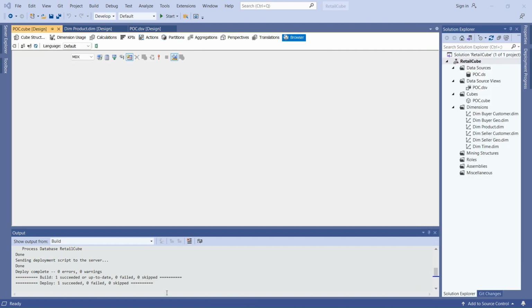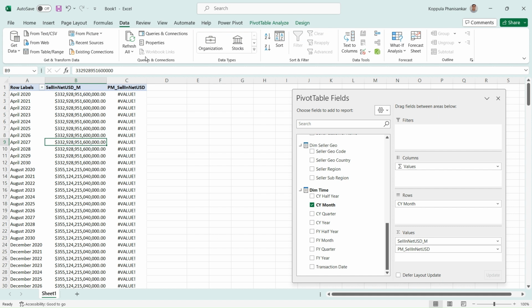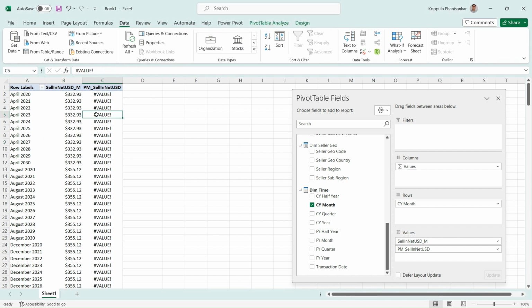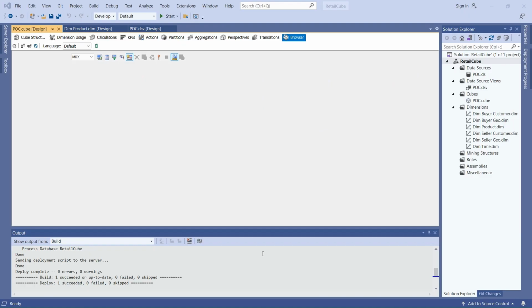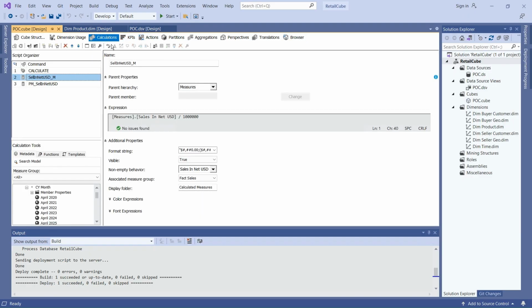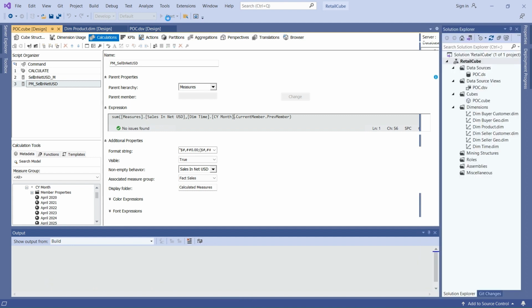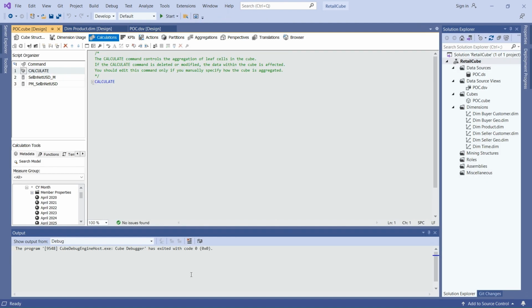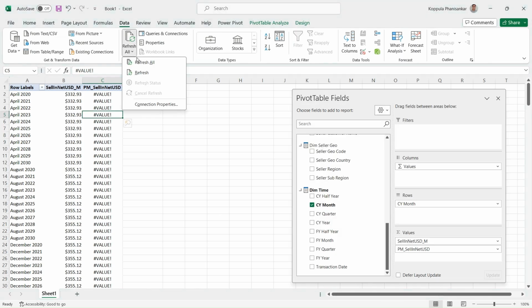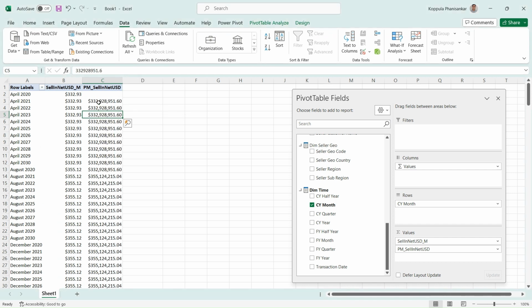So now the solution is deployed again. Now let me refresh my Excel file. Okay, so still we are getting the problem. So how can you solve this problem? Simply go to calculations, and what am I missing here? I think I'm using an extra CY month. Okay, now it should work. Let's see. Now I deployed the cube again, and then go ahead here and refresh. Now, bingo. So you can see here.